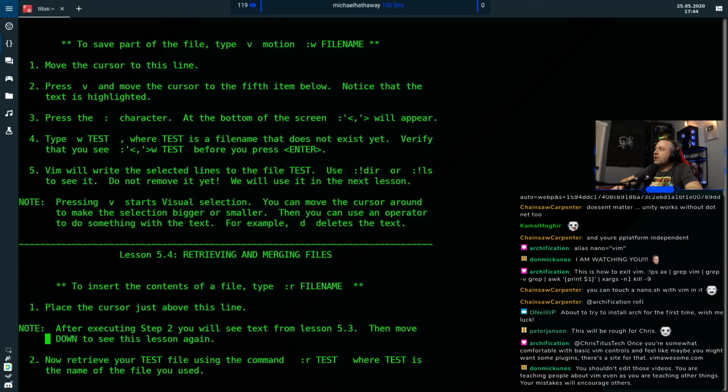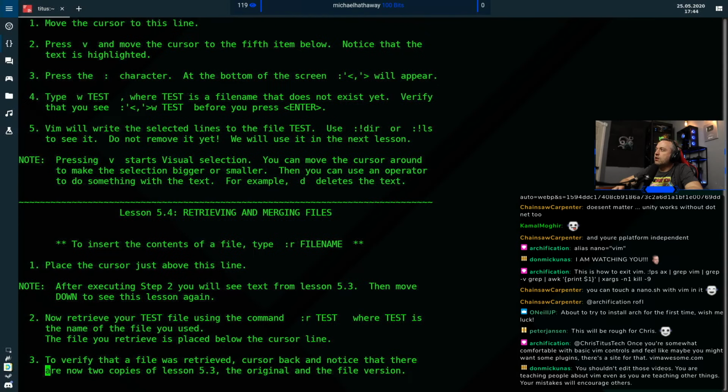All right, so retrieving and merging files. This is an interesting one. So, let's say I wanted to grab a blkid and put that into fstab and grab just a portion of the UUID. Can you Vim into another file, copy it? Yeah, you totally can. We're getting really close to that. All right, retrieving and merging files. Insert the contents of a file, type :r filename.